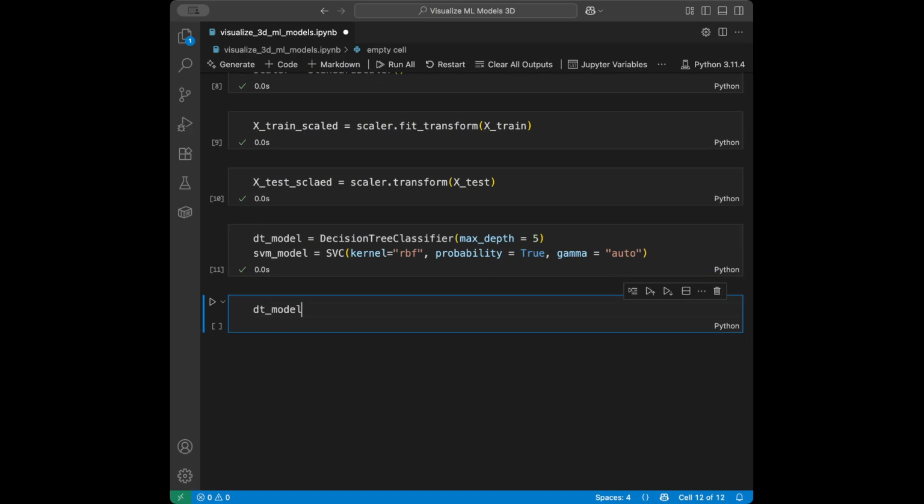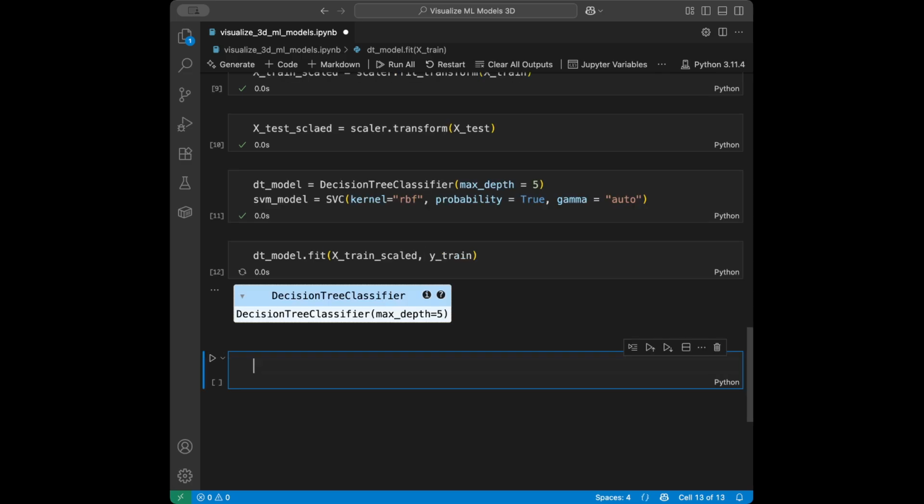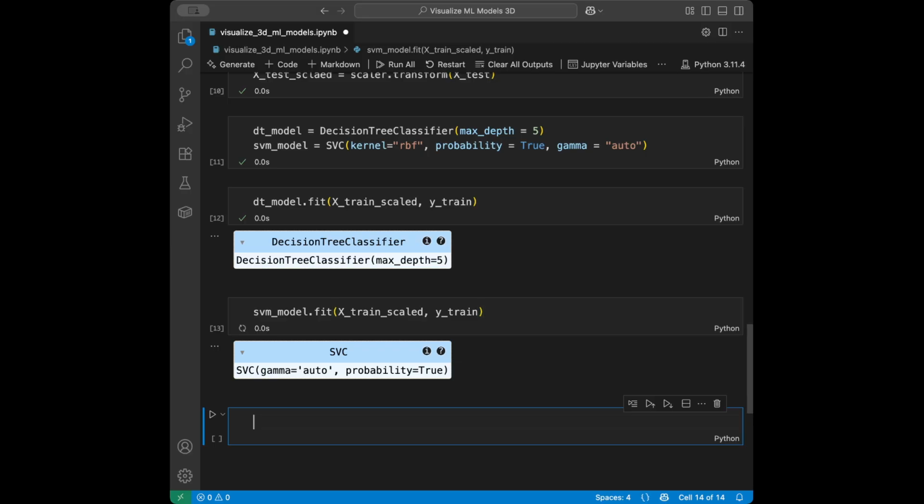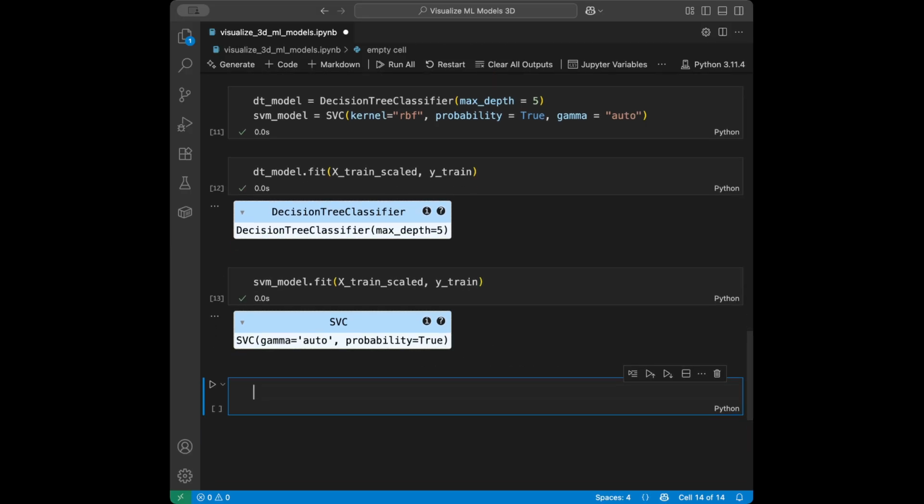For the decision tree model, I will say fit, x train scaled, and y train. And for the support vector machines model, I will say fit, x train scaled again, and y train again. So we have our models ready right now.